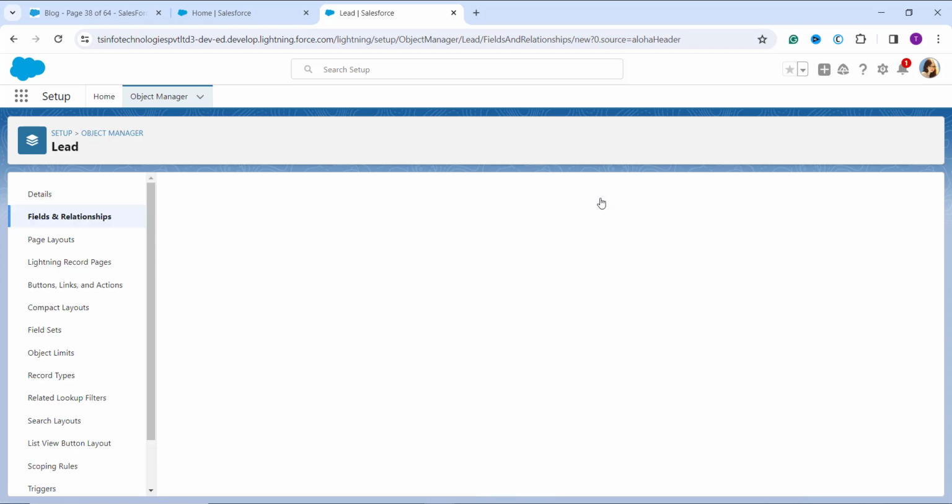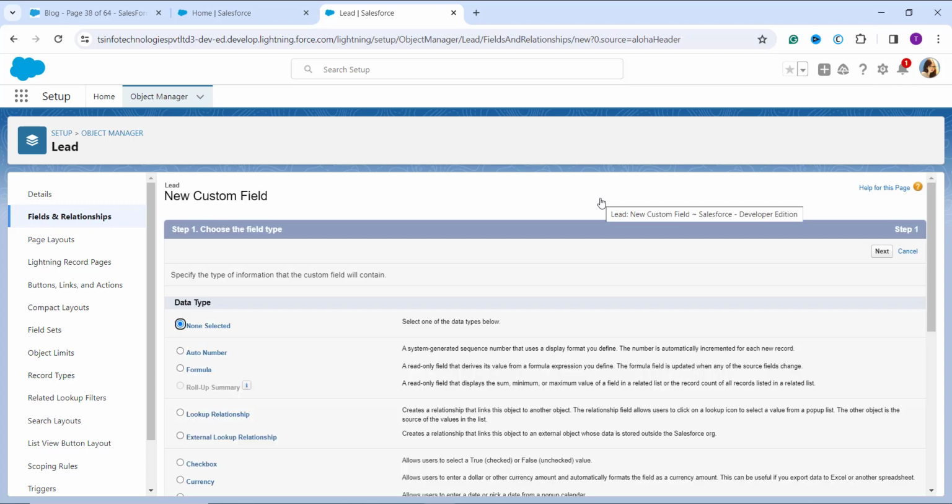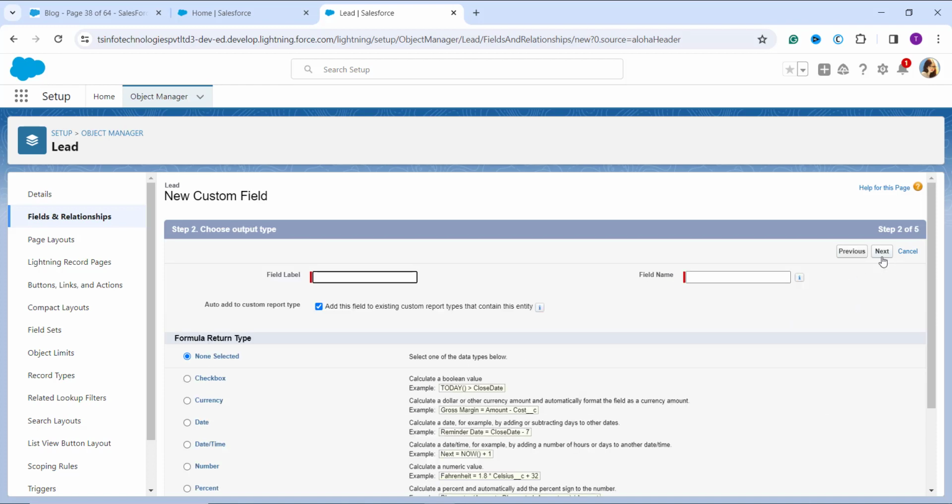Once I click on that, it will take me to the page where we need to choose the field data type. As the ATAN function is a part of the Formula data type, we need to click on the radio button given next to it. Once I click on the Next button, it will take me to the step where we need to enter the field label, field name and choose the return type for the formula.